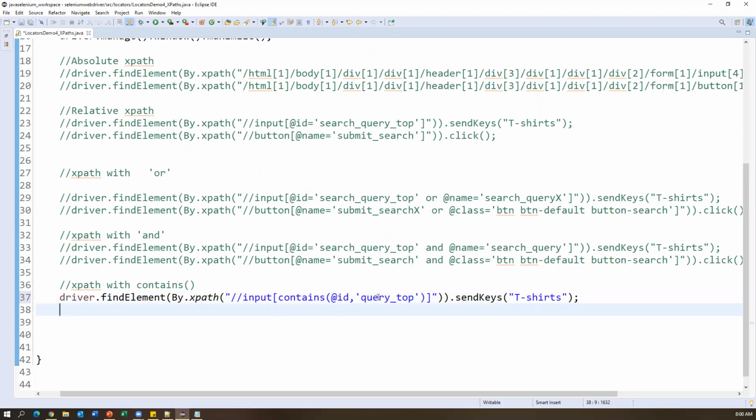Here, contains ID: what is the actual ID value here? search_query_top. This is the actual ID value, right? But what we have used here is just query_top, or you can use search_, whatever you want, you can use it.